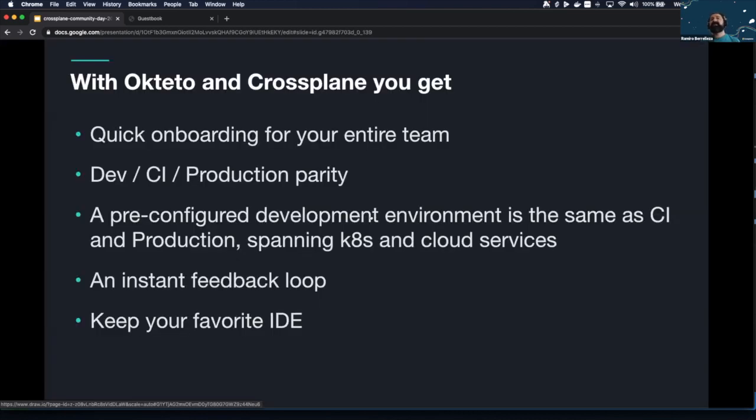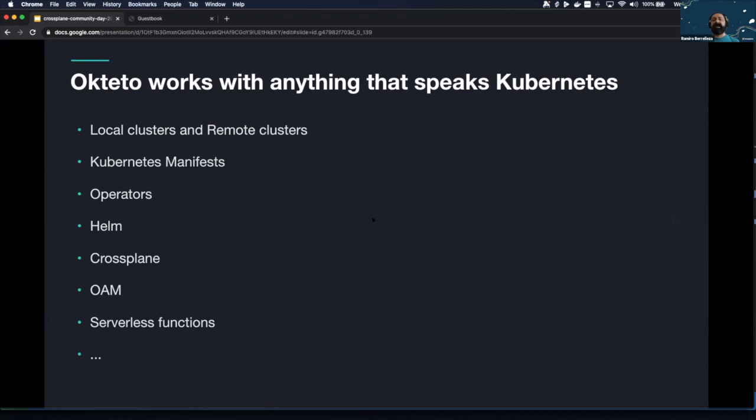So what do you gain by using Okteto and Crossplane together? You get quick onboarding for your entire team for your application. You have parity across dev, CI, and production. You get a pre-configured dev environment. You have an instant feedback loop, and you get to keep your favorite IDE, debugger, and any other tool. And Okteto works with any Kubernetes, anything that is Kubernetes: remote clusters, local, operators, Helm, Crossplane, even functions.